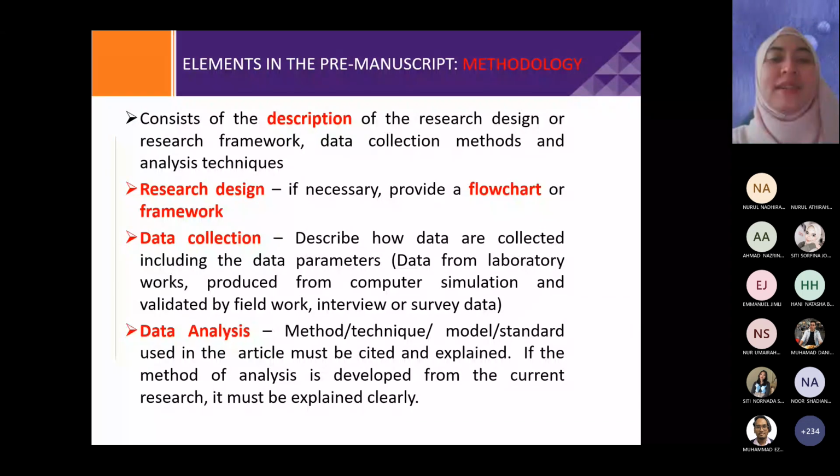A method consists of the description of the research design or research framework, data collection methods, and analysis techniques. So for the research design, if necessary, you may provide a flowchart or a framework. And then data collection. Okay, how are you going to collect the data? What will be the parameters? What will be the main subject? What will be the data to collect during your lab work? All right. You should have done that already, I mean the idea of how you are going to collect your data.